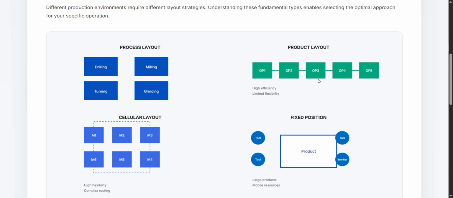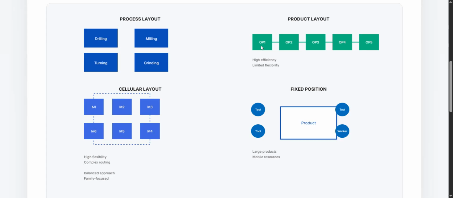Next, the product layout. Here machines are arranged in the exact sequence of operations for a product. Think of an assembly line, for example, OP1, OP2, and so on. This setup gives you high efficiency and continuous flow, perfect for high volume, low variety production. But flexibility is limited. You can't change product types easily without reconfiguring the line.